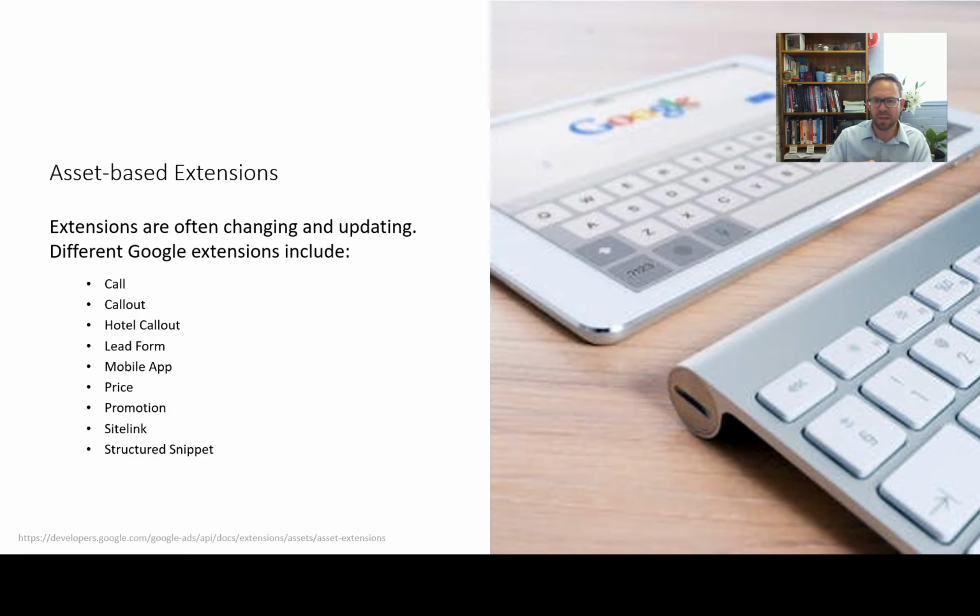A lead form, so sometimes in your search engine results page, it actually comes up with a form that you can fill out. We don't really see it very common because it's not very successful, I believe. I haven't really tried with it, but I can imagine why it wouldn't be. A mobile app, you've probably seen that when you search for something and it goes install the app, click here. Price, promotion, site link, structured snippets.